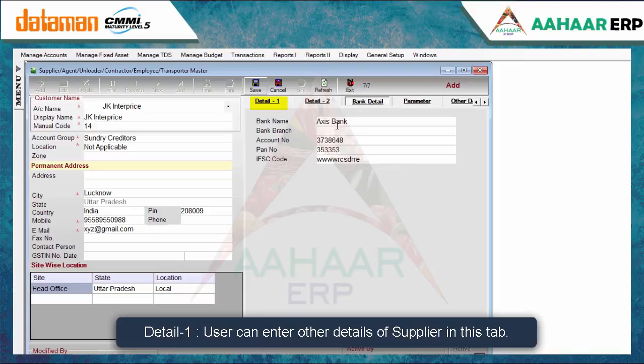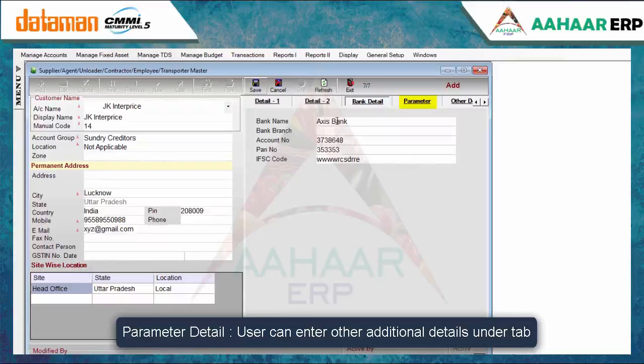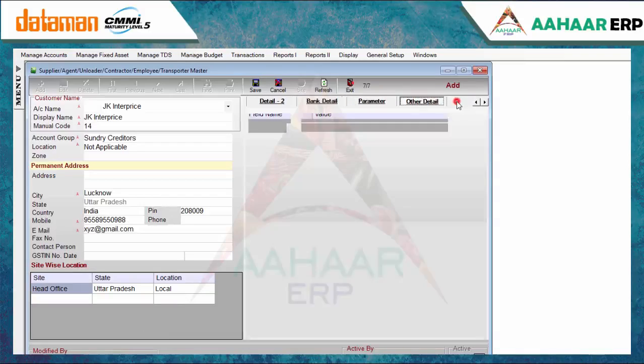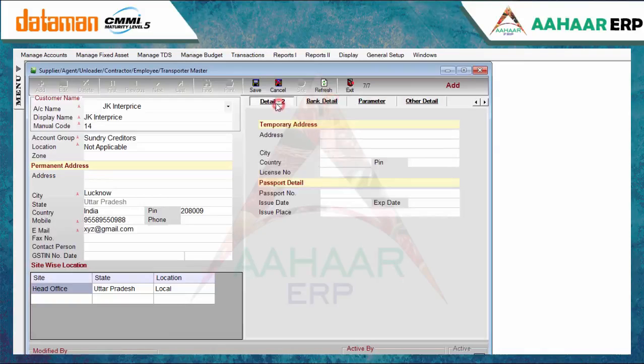Detail 1. User can enter other details of supplier in this tab. Detail 2. User can enter supplier temporary address and passport details under this tab. Parameter detail. User can enter other additional details under tab as per their need. Other detail. User can enter supplier's broker and Mandi open market details under this tab. Save it. Active it.